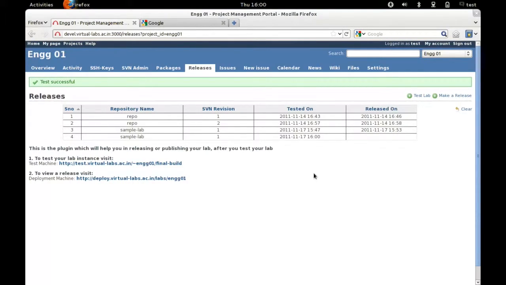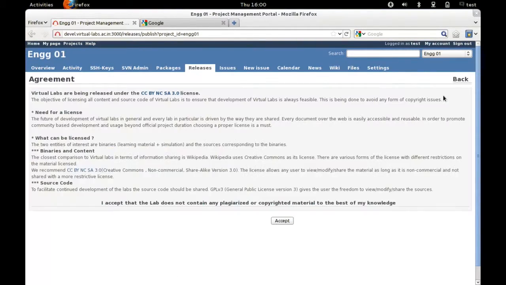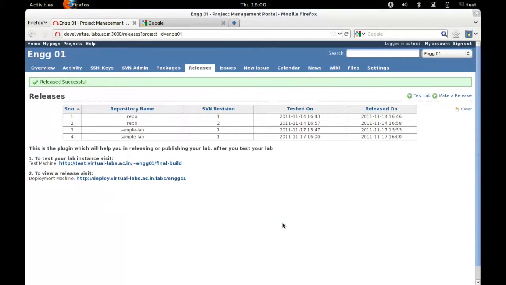If you wish to make a release to the public, go to Releases and then click Make a Release button on the top right corner. A release agreement would come up. You should read it carefully and finally click on Accept. Please note that the latest previewed version of your lab will be released. You can now check out your released lab by following the URL provided in the Releases tab.